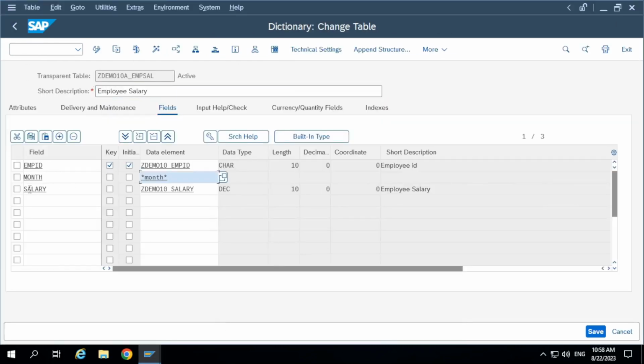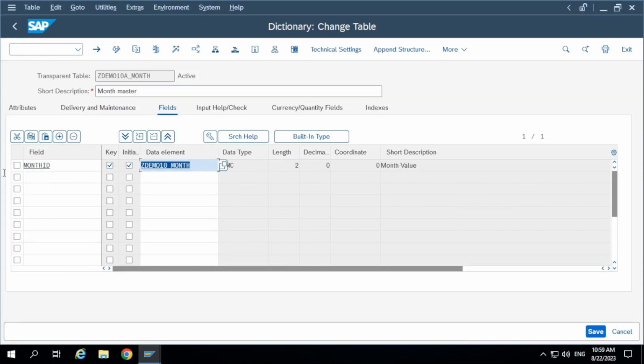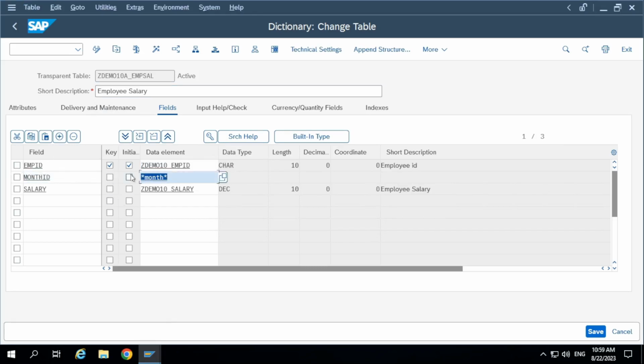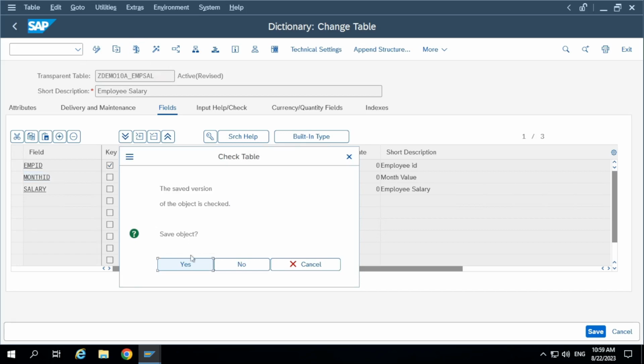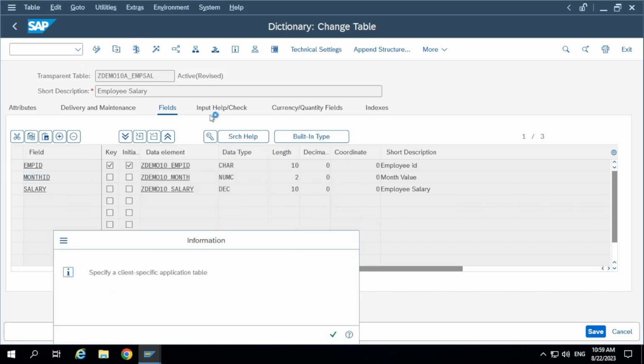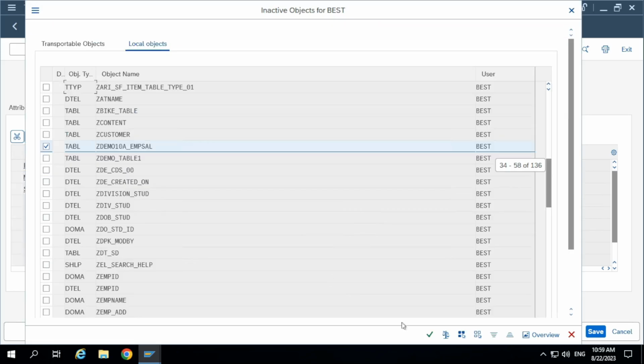In employee salary, I will add month ID. What is the data element I have to use? Same data element. Right? Is it a primary key? If month is not a primary key, we cannot create multiple month records. We can create only one month record for one employee ID. We cannot create multiple months of salary for an employee ID. But for now, just check how it will work when we are dealing with a foreign key relationship.